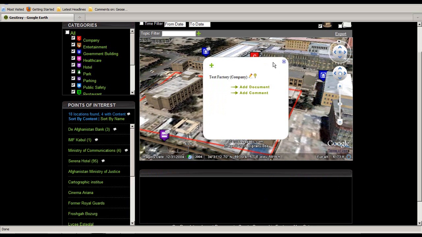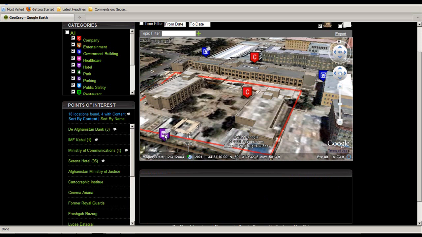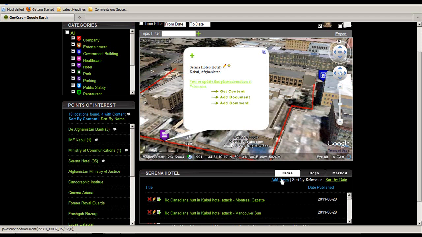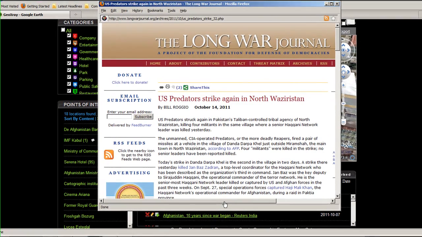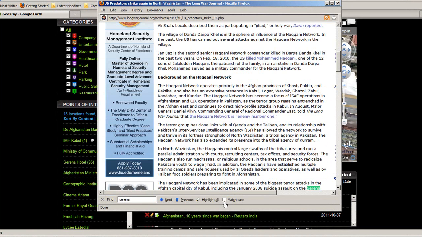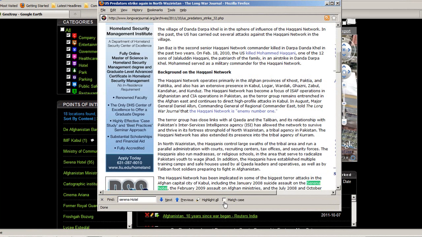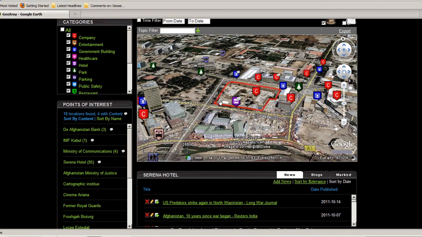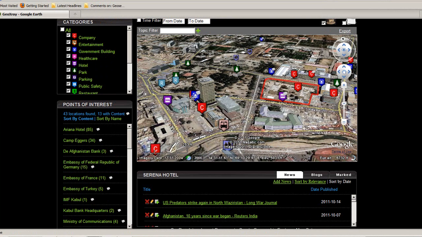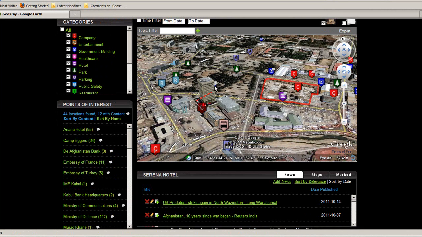Above you have categories. You can select categories and remove them if you're only interested in, for example, hotels. As we see here, you can select that. Now we're going to go and click on some content associated with that particular hotel, the Serena Hotel. You can see that the system goes out to the original source for that material and pulls it in association with the point of interest that it was linked to.